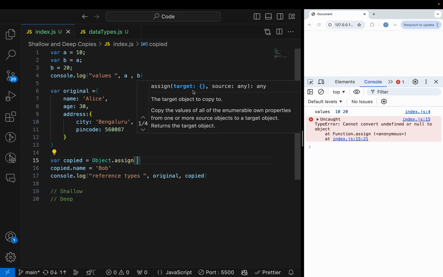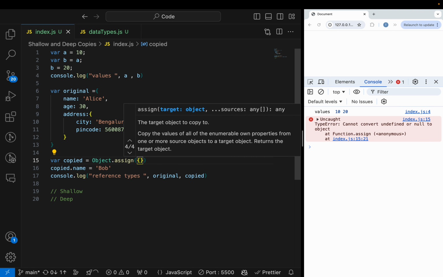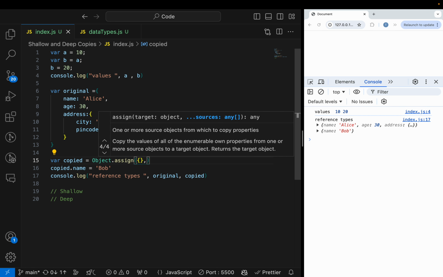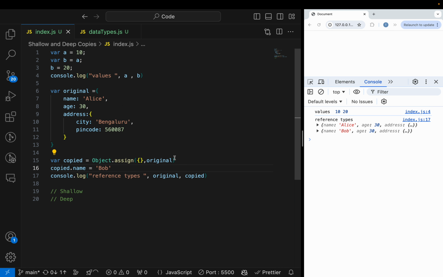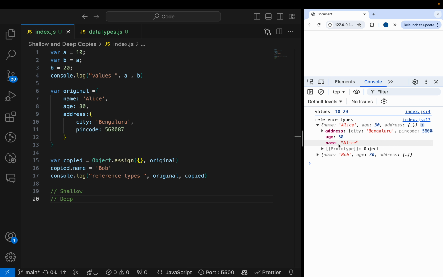For that, initially we need to give a target value. In our case, we are just copying to a new object, so I'm going to give only an empty object as the target object. And the second argument is the objects that we want to add to the target object. Here I'm going to add only original. So if you see here, the original one has Elise as its name, and the change that I have made to the name key value pair is reflecting only in the copied one. This is because I am doing a shallow copy here.